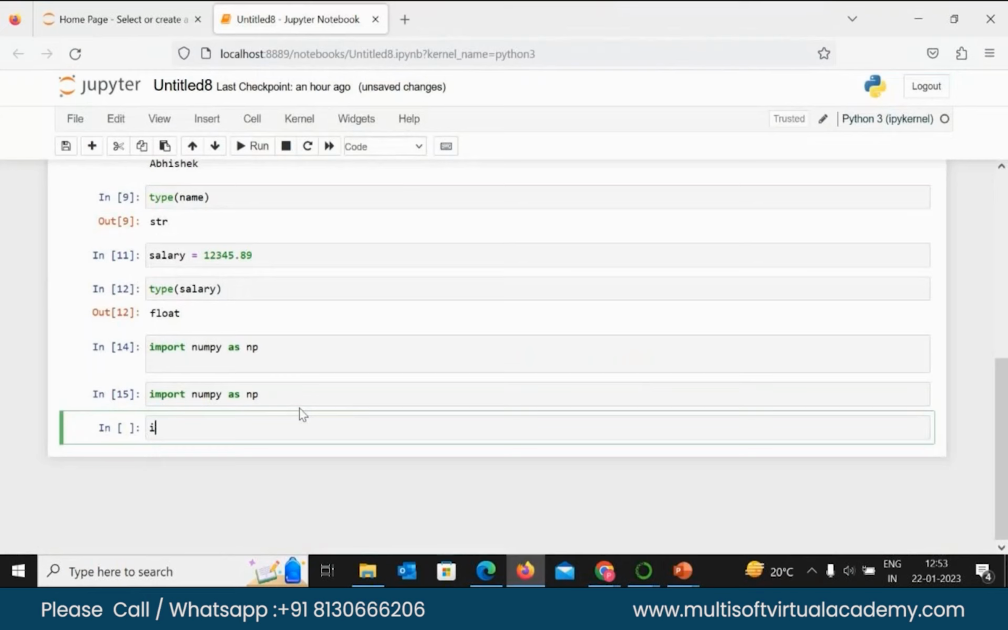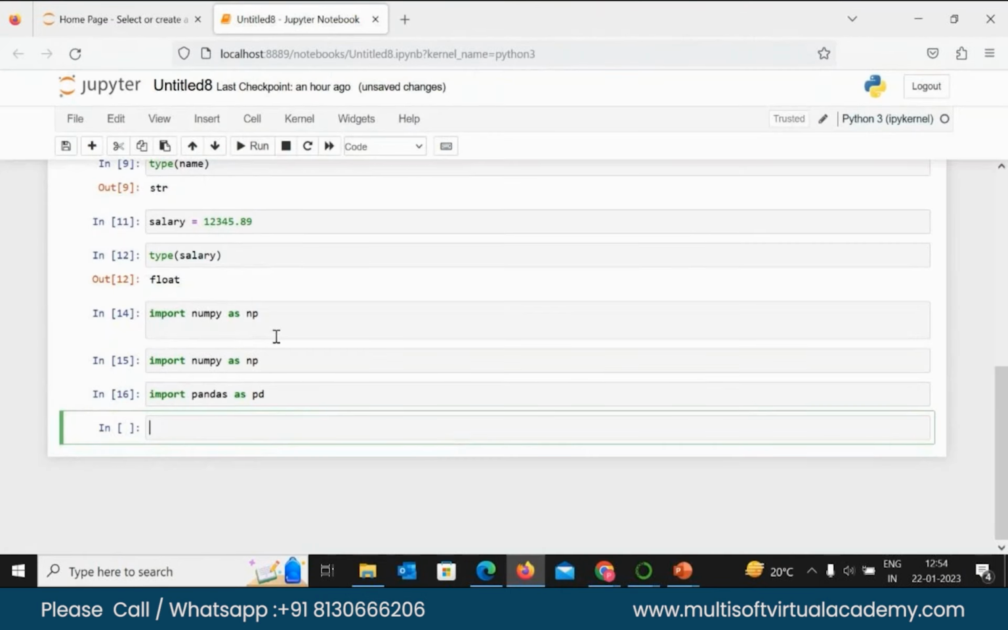Pandas is basically for what purpose? If you want to generate data, we can generate data with the help of the pandas library. This library is responsible for data management. So what is the purpose of NumPy and Pandas? They are data libraries. If you have statistical or mathematical, yes, numerical operations, that is for NumPy.